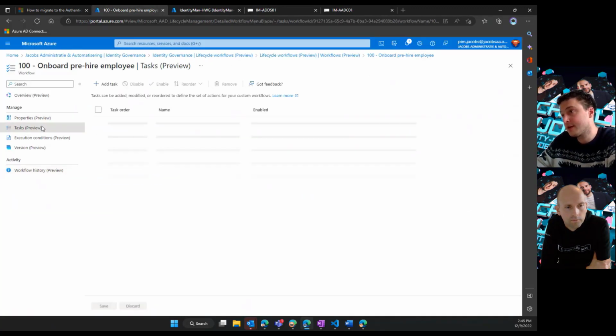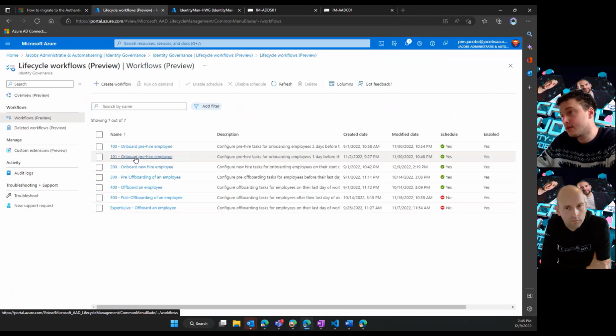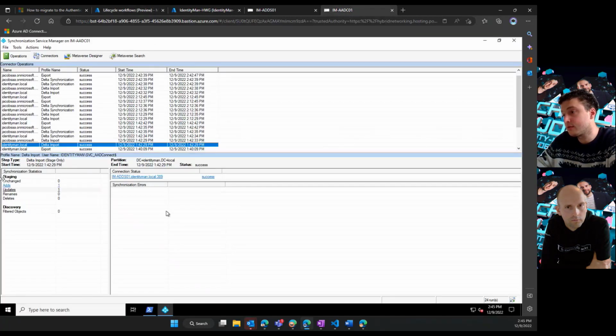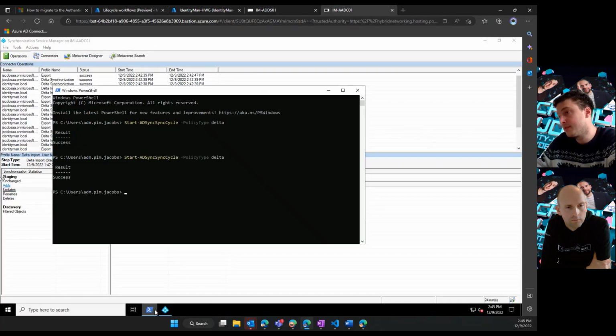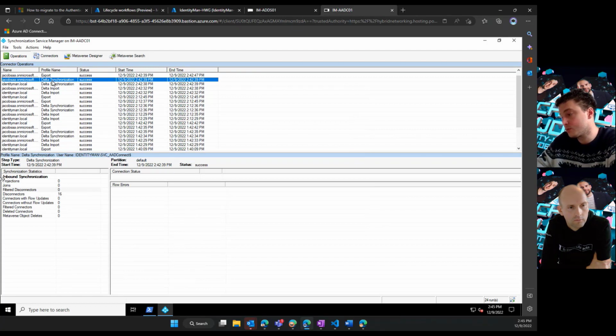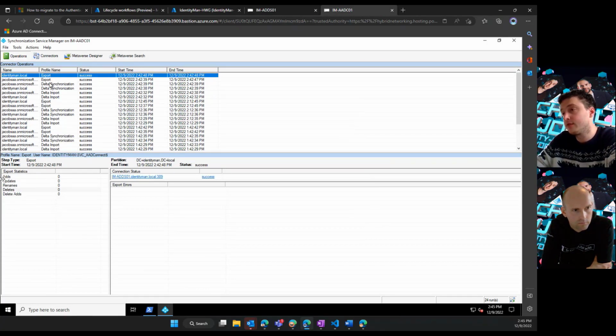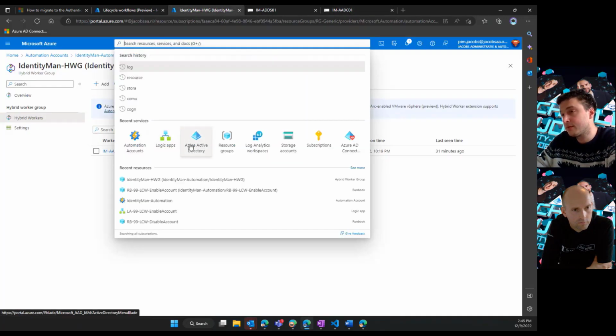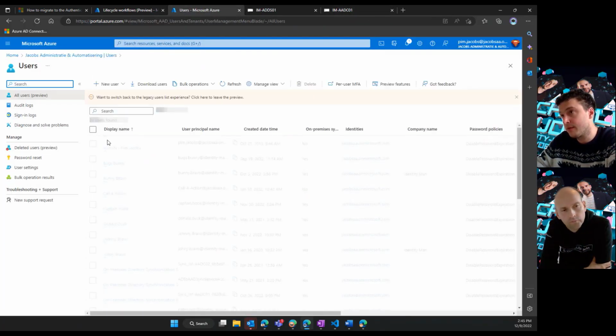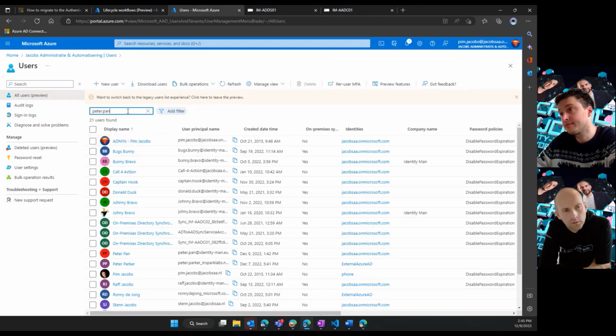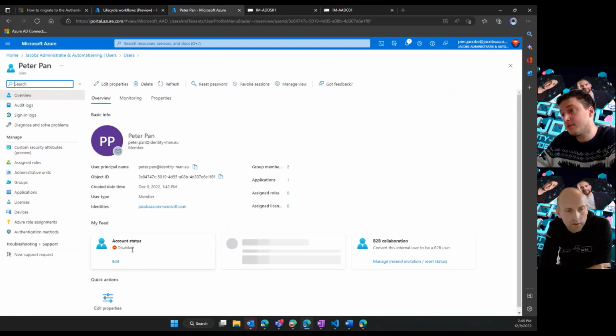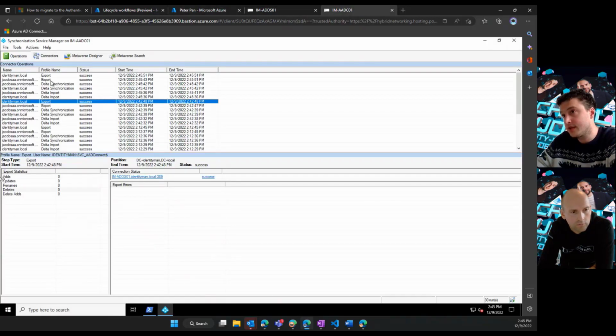If I would run the second flow, I need to synchronize right now because that account needs to be updated. Of course, I'm changing things on the source which need to be synced. So if I would go back to the user Peter Pan right now, because the account is sourced from on-prem, it's still the same. Sorry, it's still disabled. So once the sync has run, we will see that the flag changes.